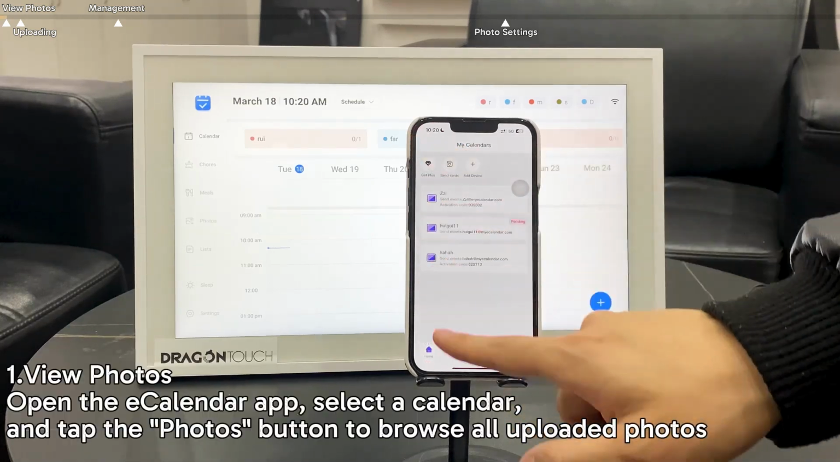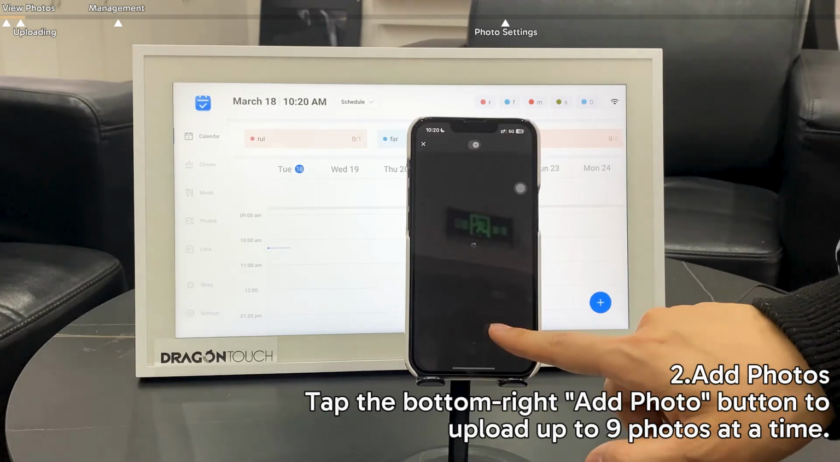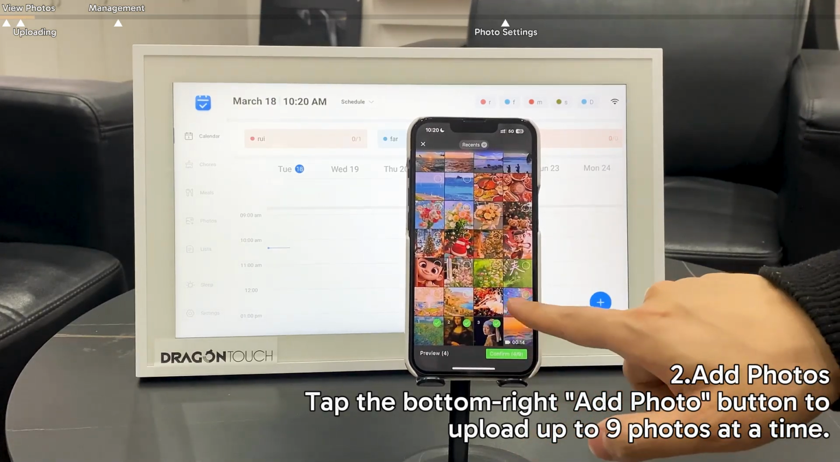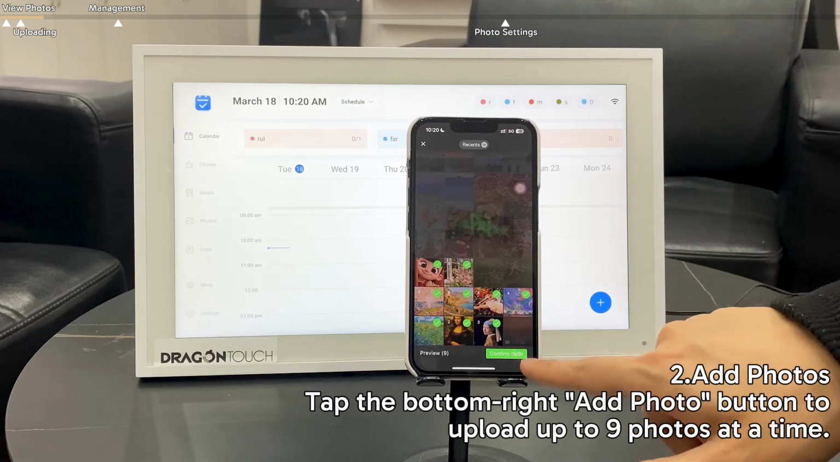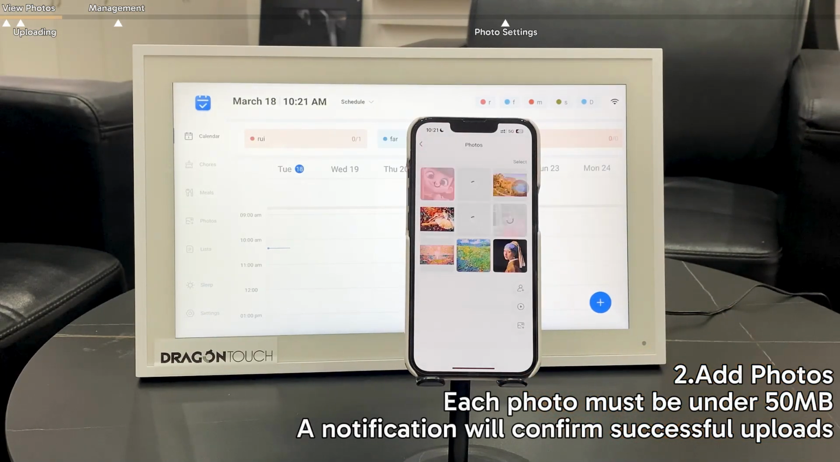Open the eCalendar app, select a calendar, and tap Photos to view. Add photos. Tap the Add Photo button in the bottom right corner to upload up to 9 photos at a time. Each photo must be under 50 megabytes. You'll get a notification once the upload is successful.